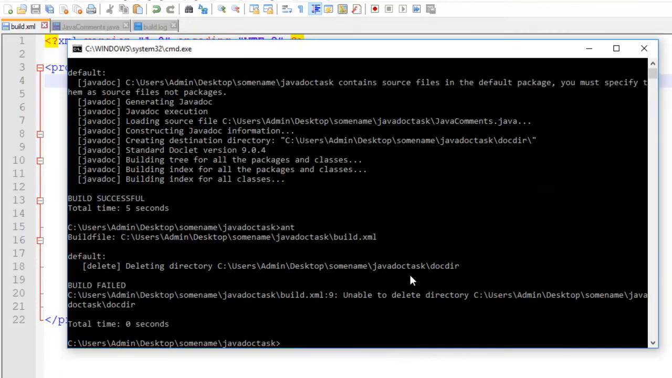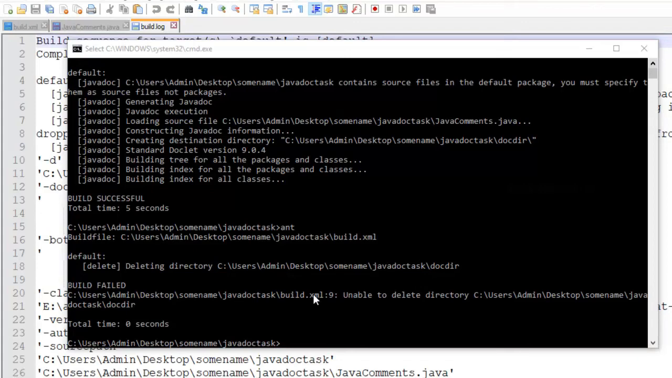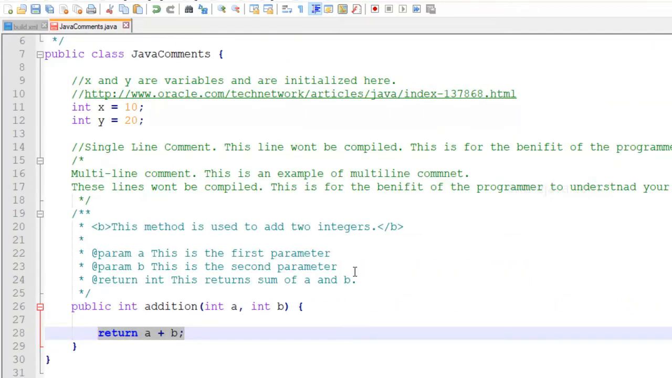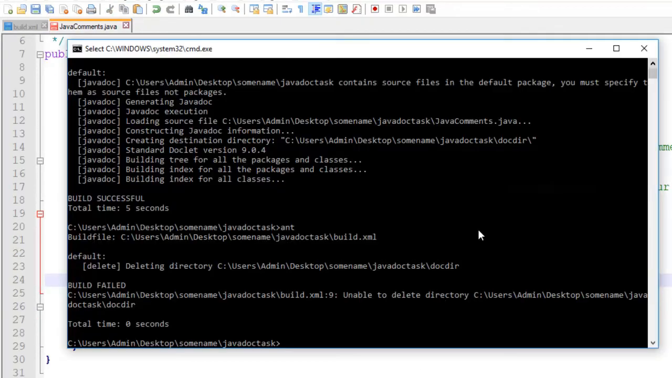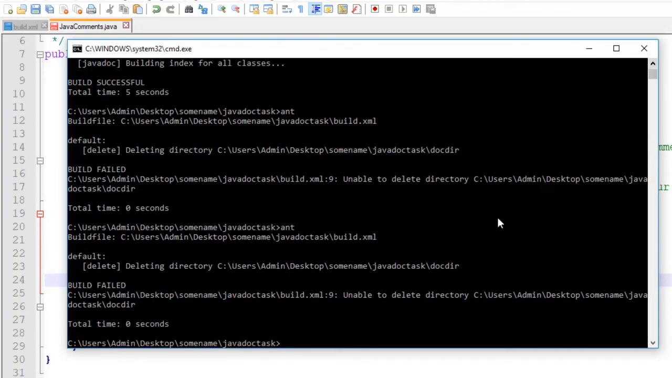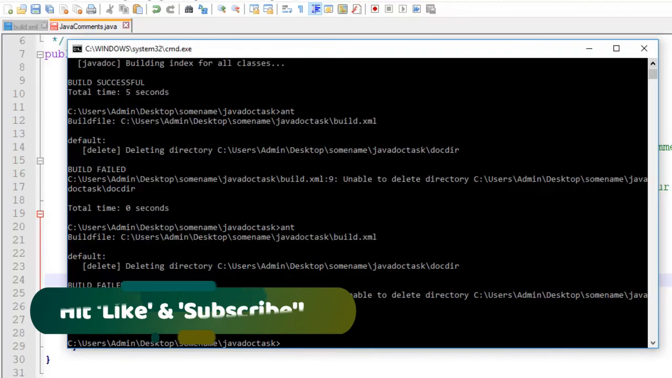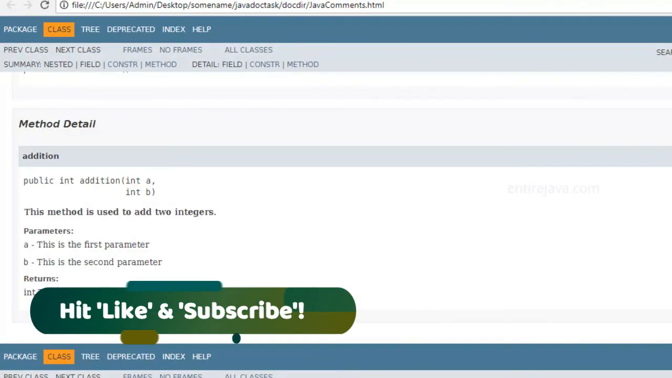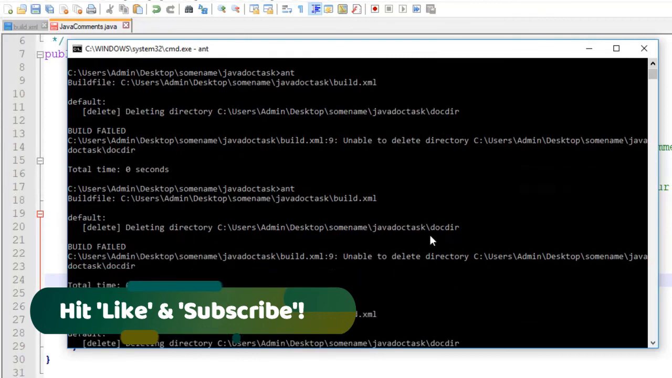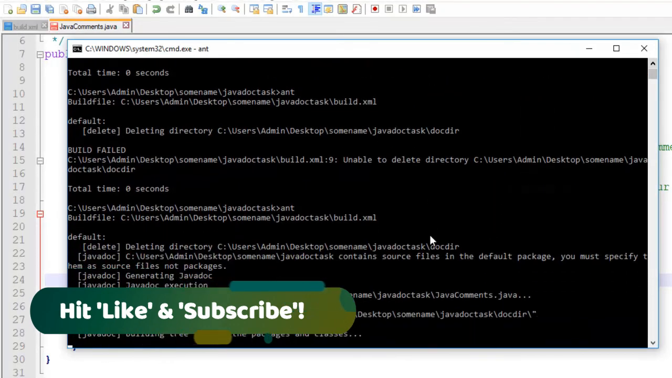And this time, oops, we have an error. It's not able to delete the following directory. That's because we have this file open. So let's close this file and then try to run again. Okay, now I got it. We have the file open in the browser as well. Let's run it again. And this time it worked.